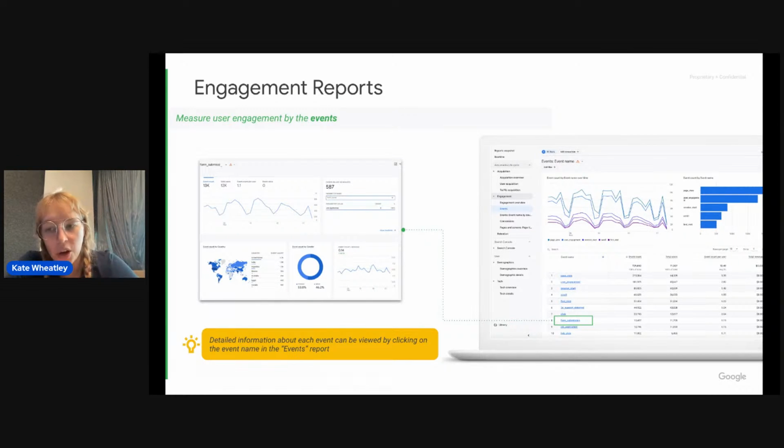So it might help you answer questions like, why aren't people completing certain conversions? Is there a drop off that's happening? Is there some kind of barrier, either in the UI or in terms of usability, that's causing people to not convert? How many people can perform each conversion action? So, how many people signed up for a newsletter, for instance?